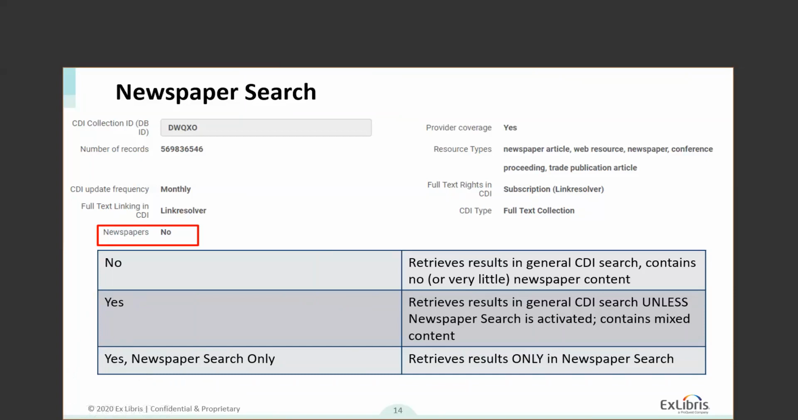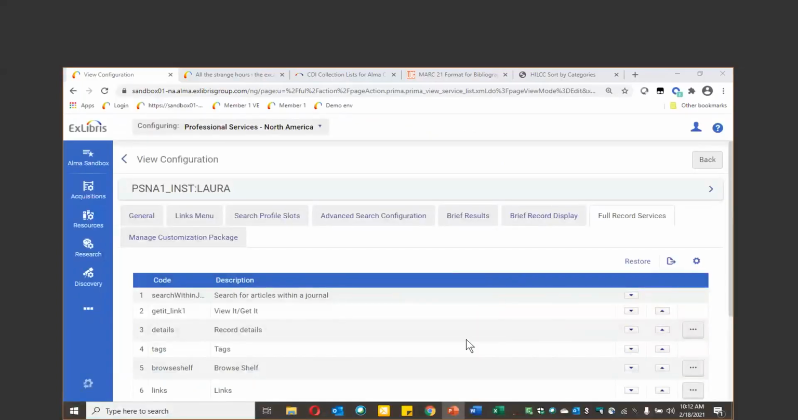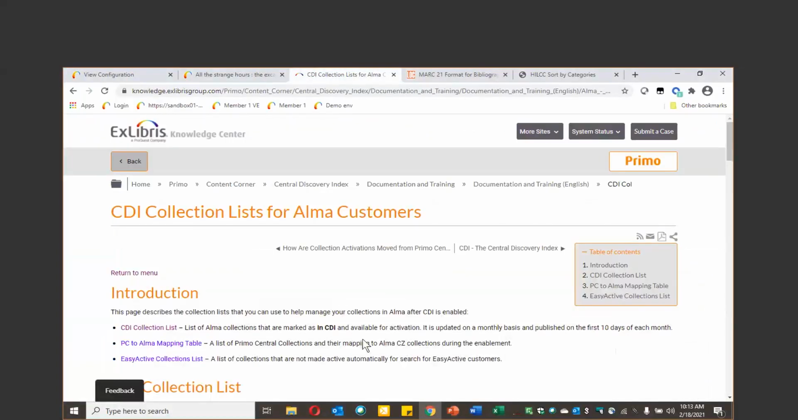So I'm sure you can already see that there are pros and cons to both decisions. The major con is that if you don't have newspaper search turned on, you are not showing access to specific CDI collections that are yes, newspaper search only. Those will only appear if you have newspaper search turned on, and they will only appear in that dedicated newspaper search.